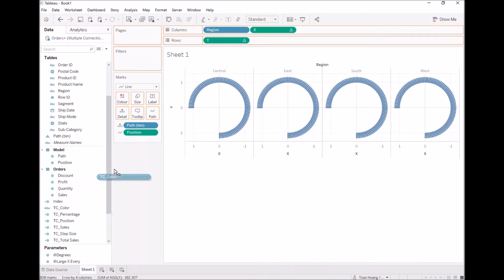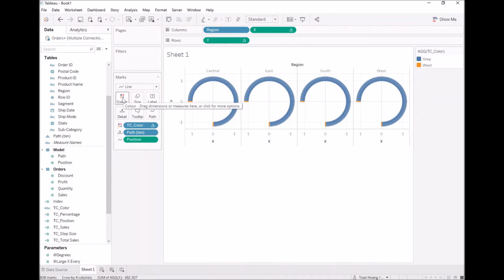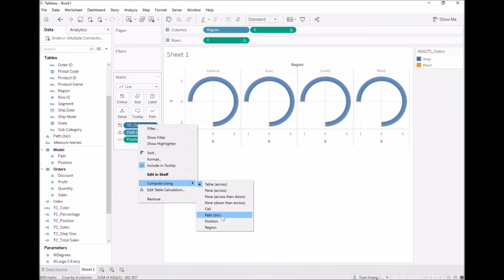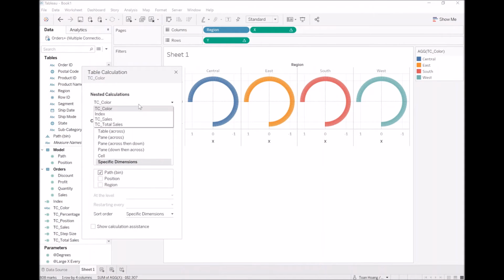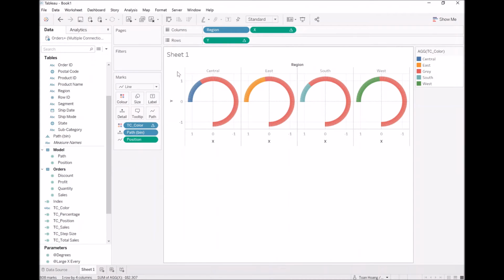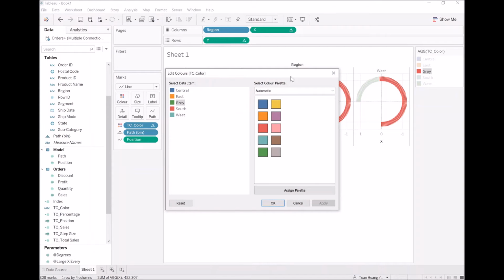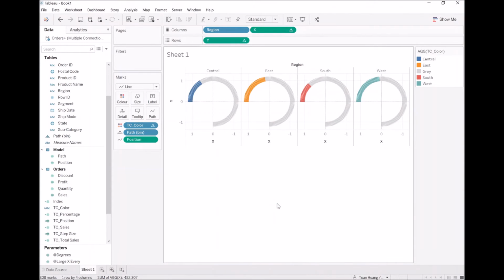Now I want us to take TC color and drop that onto the color mark. I want us to right click on TC color, go to compute using, and select path bin. Almost there. Now I want us to go to TC color, right click, go to edit table calculations, and now under total cells, I want us to tick on region. And as you can see, that looks like it's doing the job. Beautiful. I want us to double click on gray. And I want to set this color now to gray. Here we go.